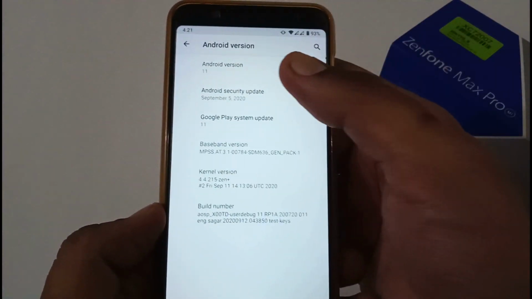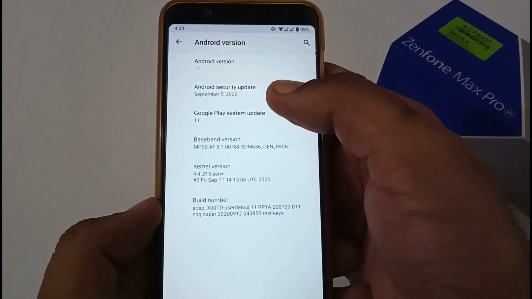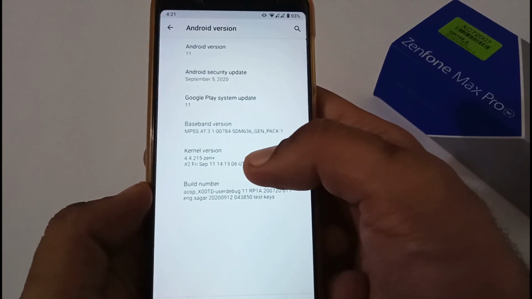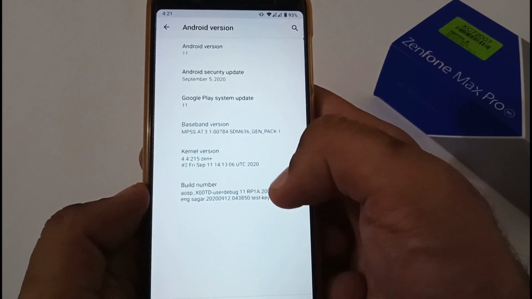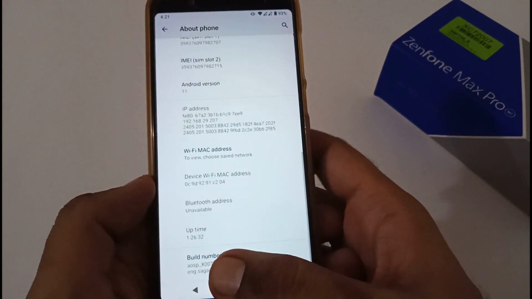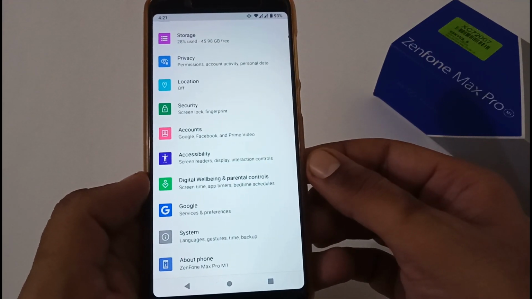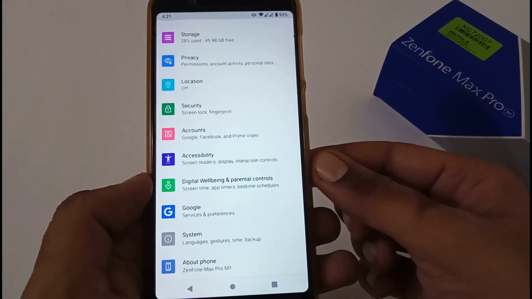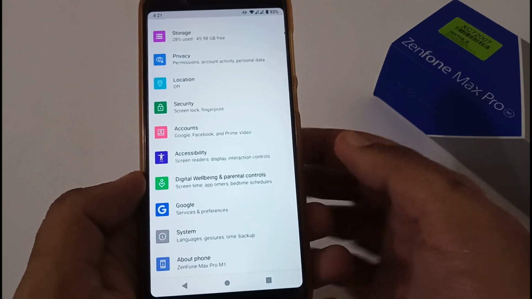On my phone screen you are able to view the Android 11 version, then security patch level of September 5, 2020. Beside that, kernel version 4.4.215 Zen Plus, and this is the build number and so on. Last year, Sagar Makkar provided us the Android 10 AOSP version, and this year again he has provided the Android 11 AOSP version. So in this particular video, we'll touch each and every part.